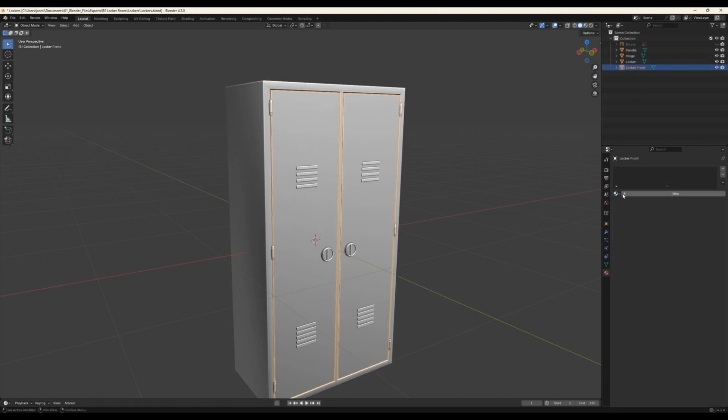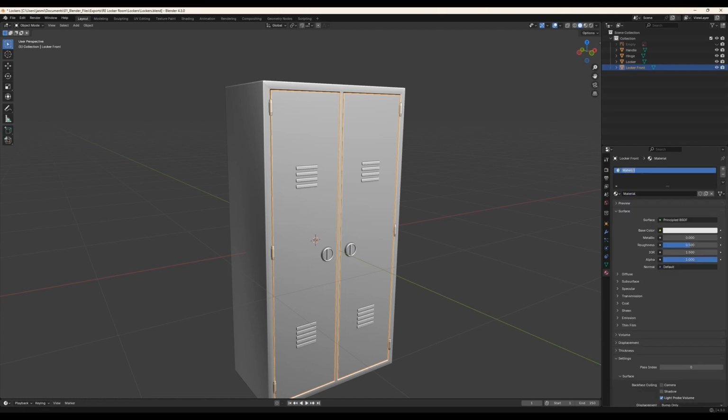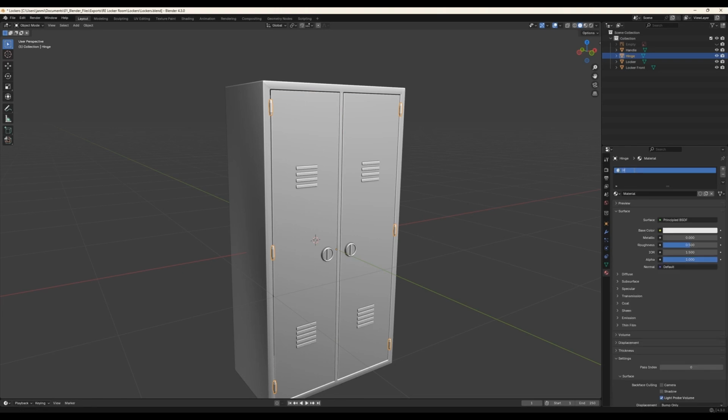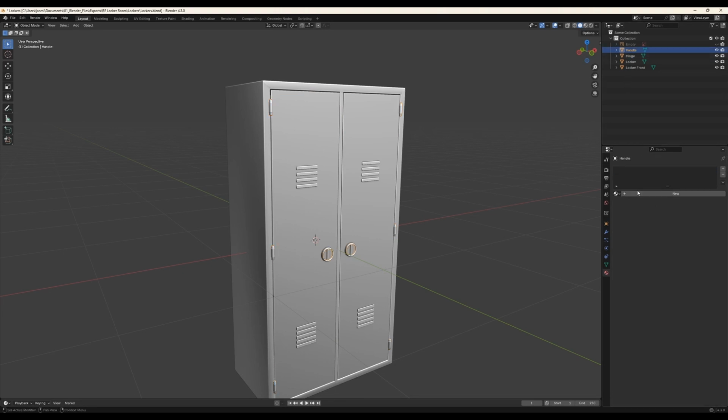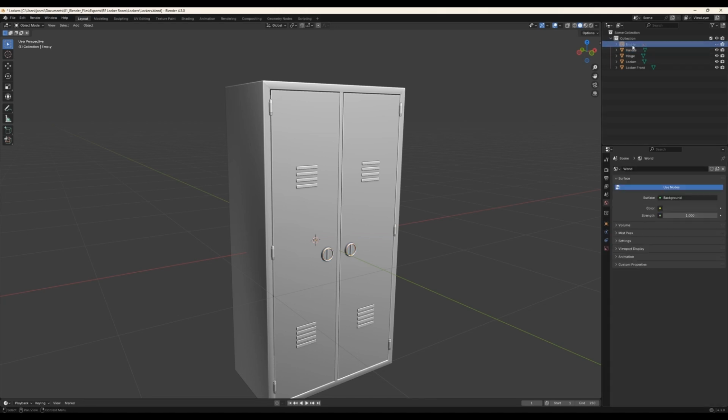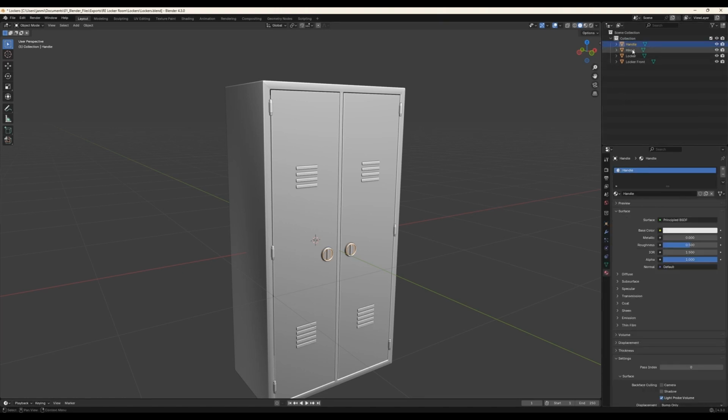Then we get this one. Click on the plus. Double click here. Locker front. Click on hinge. Click on new. Double click hinge. Handle. New. Double click handle. And we can get rid of this. Yeah, we can get rid of this reference. Good. Now we have separate materials. This is pretty important that you have, when you click on everything, that you have separate materials.